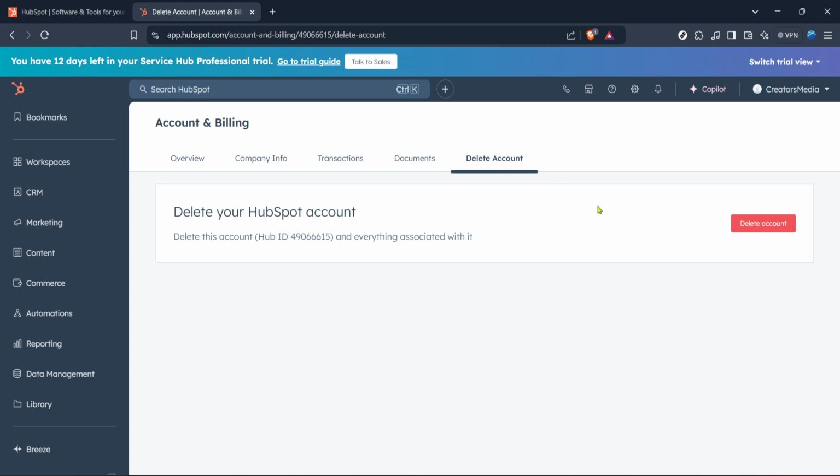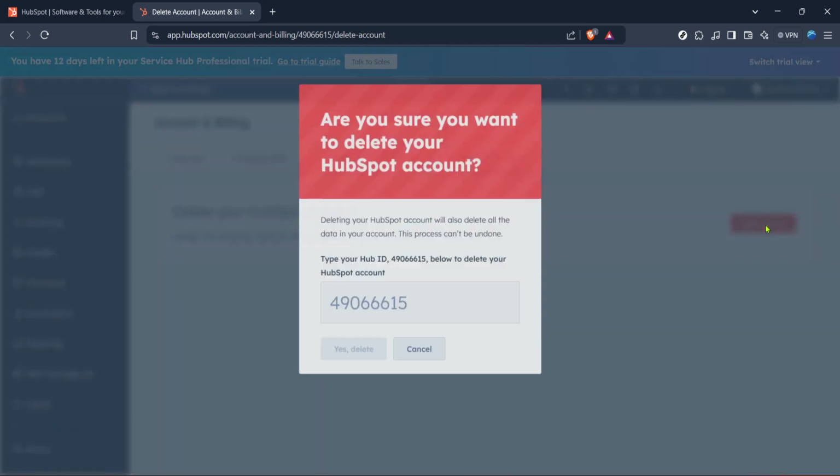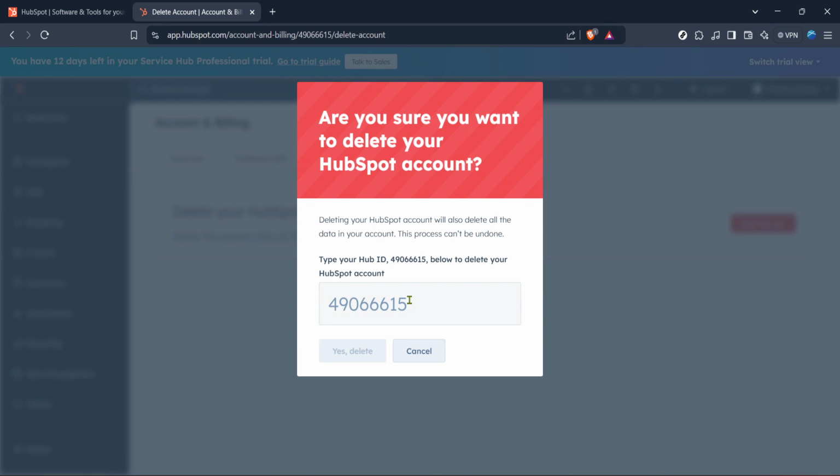You'll be directed to a confirmation page where you'll see a final delete account button. This step is crucial as it confirms your decision to permanently remove your account and all associated data. If you're absolutely sure about your decision, click on this button. Remember, deleting your account is irreversible and you will lose all the data associated with it.